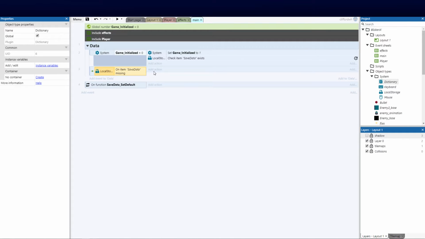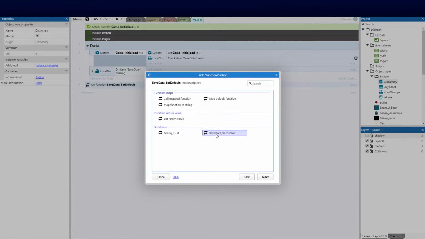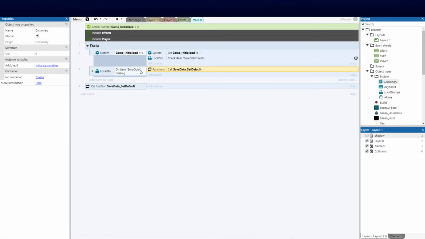Now we can go ahead and call that function. So let's go and add a new one. Click on functions, and there you'll see it there. Save data. So now we know that when this data is missing, when the game starts, run this function, and then we're going to put some stuff in here.